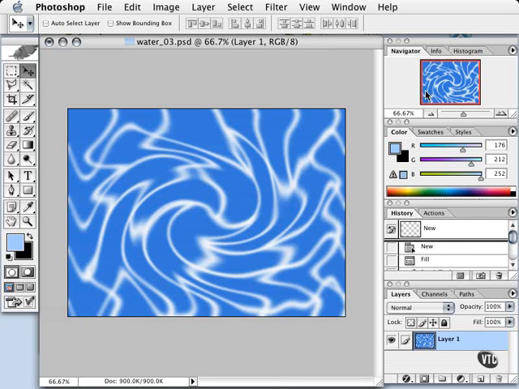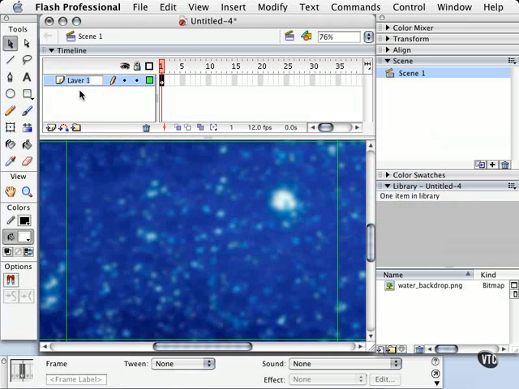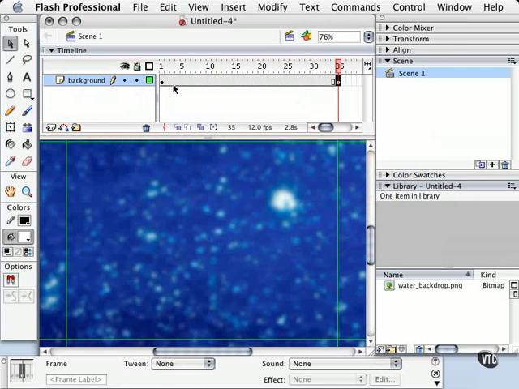Now let's continue on to Flash and animate this cool thing. Gonna just move over and bring in these components. Let's go ahead and name this background. And once again, I really can't stress enough the importance of naming your layers, especially when you're working on something that's going to have a lot of components to it. All right, now that we have this background, let's go ahead and add a couple of keyframes here.